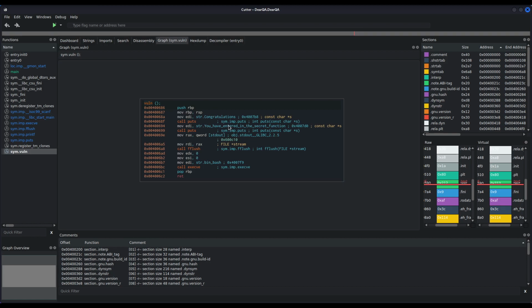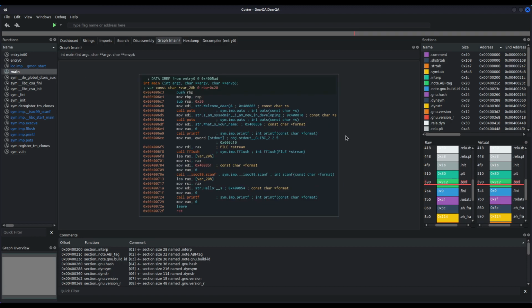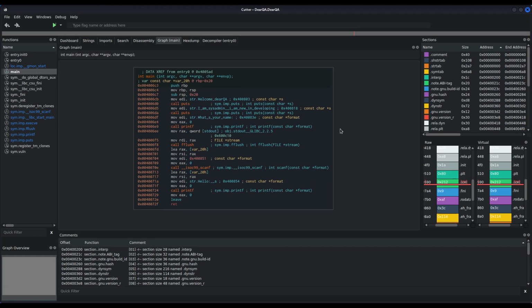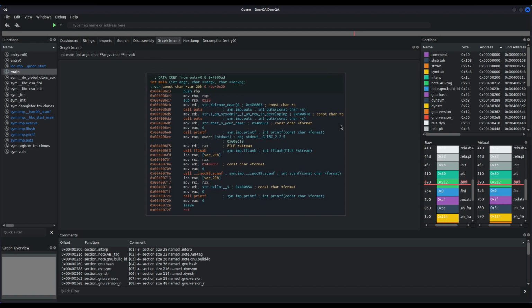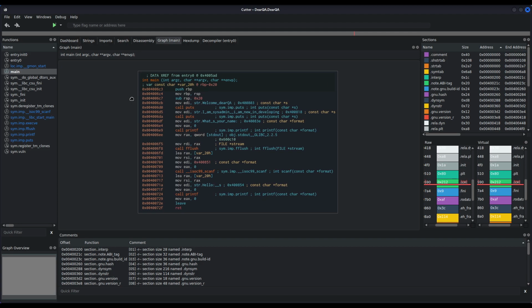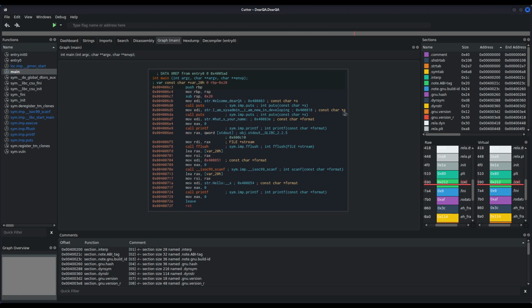we have a shell. Now, the main function of this program, as you would try to say, is where the program starts, which, well, it doesn't start in the main. There are functions executed before main, but talking about that is out of the scope of this video. And in the main function, we can see it, just like before, performs several puts, which is welcome, DearQA, I am sysadmin, what's your name? And it uses the scanf function to retrieve the user input.